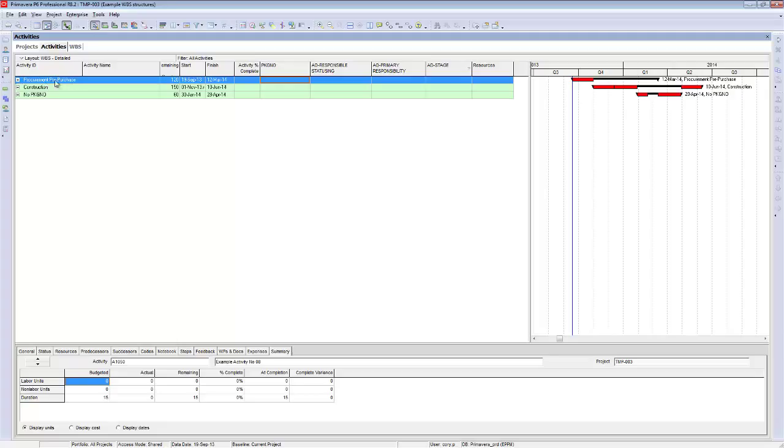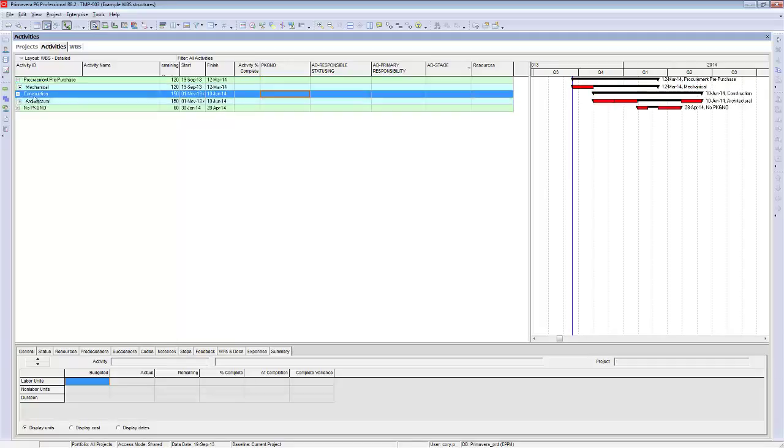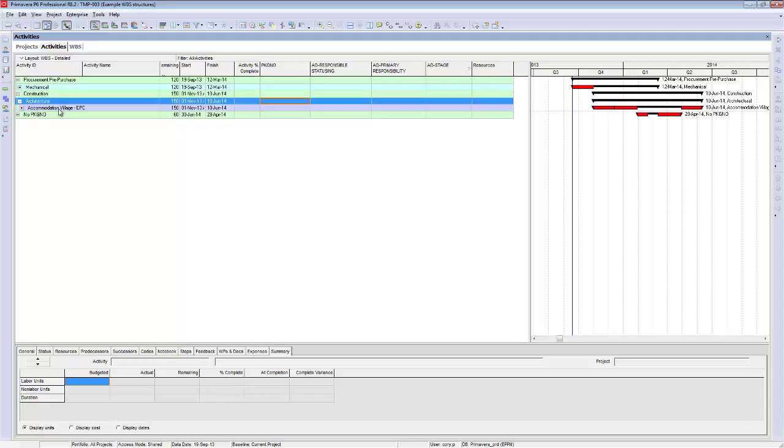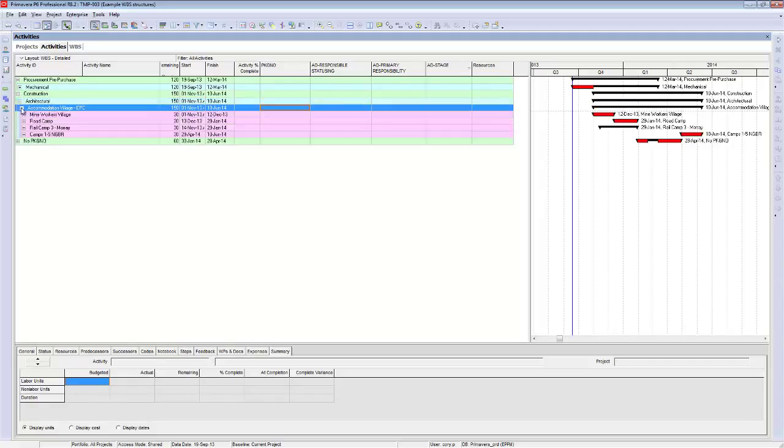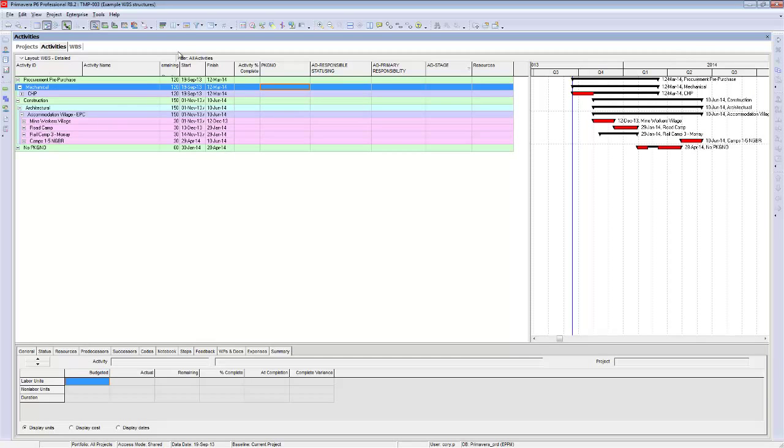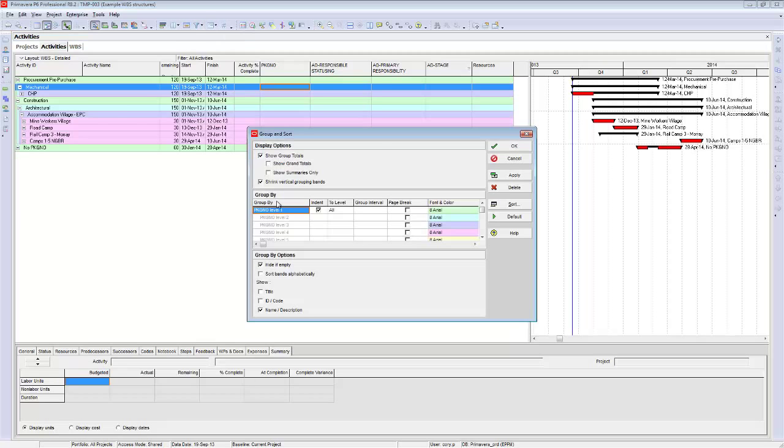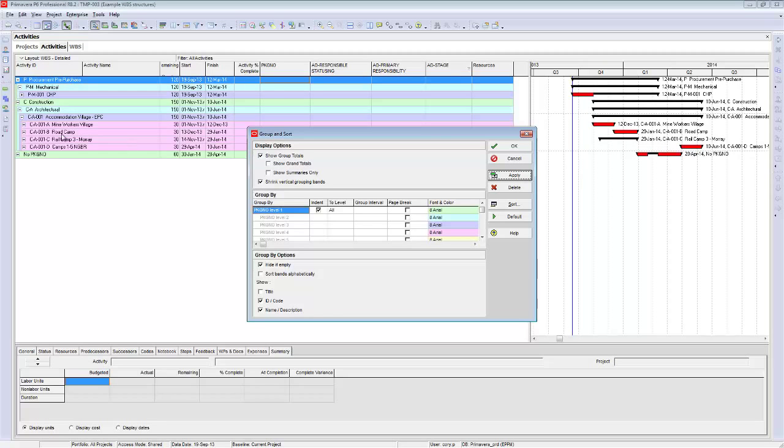we have pre-purchase equipment under the mechanical codes. We have construction under architectural. We have accommodation village, and we have the mine workers village. If this is hard to read or understand, sometimes the coding helps. So you can go back into the grouping again, go customize, and you can click on ID code. Hit apply, and you can now see your package numbering schema that you had developed.